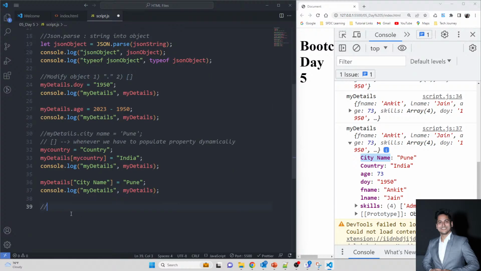Now the next thing that we do have is how to access the value from the object. Again, for accessing the value inside the object, we do have two things. One is the dot notation and second is the square bracket. So likewise, we have modified the property. Similarly, we can access the property as well.